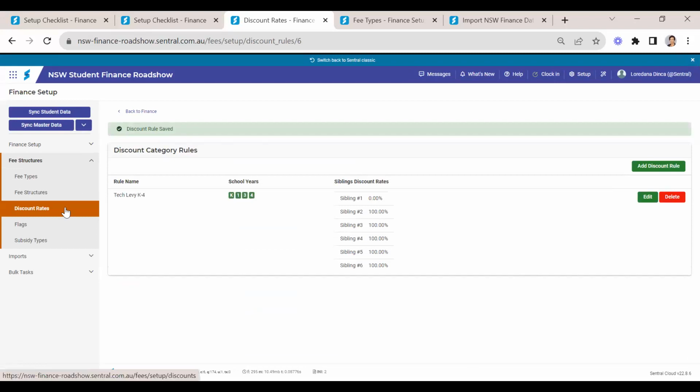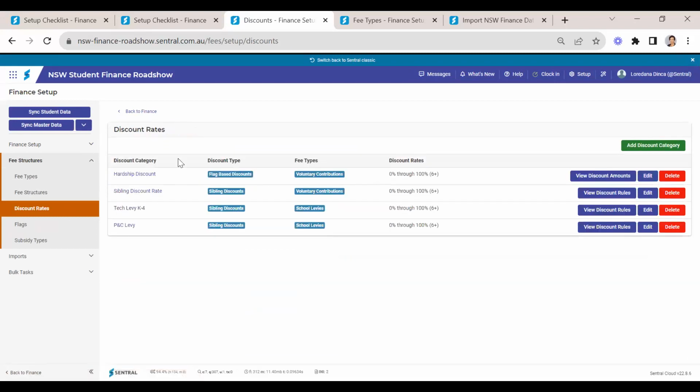And that's pretty much it in terms of the discount rates. You just need to create in the future. If you're not happy with what you have already created, or if it's not sufficient, feel free to go and add discount categories here.